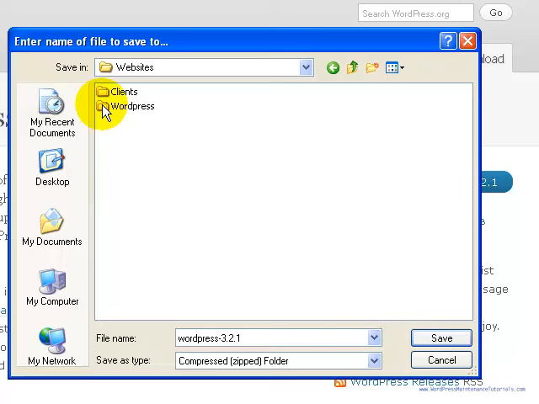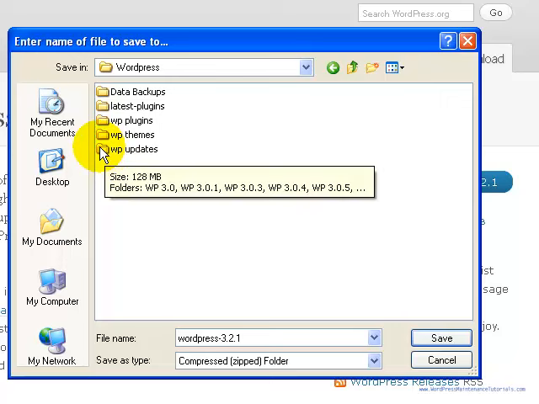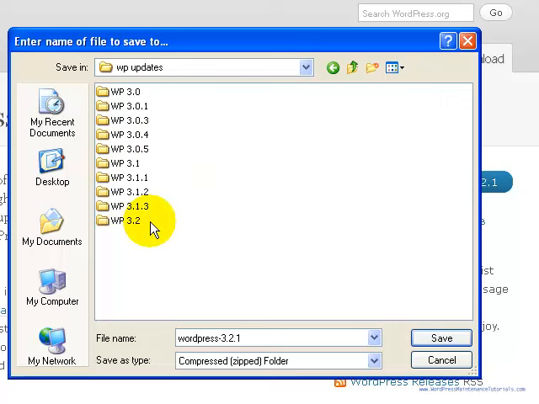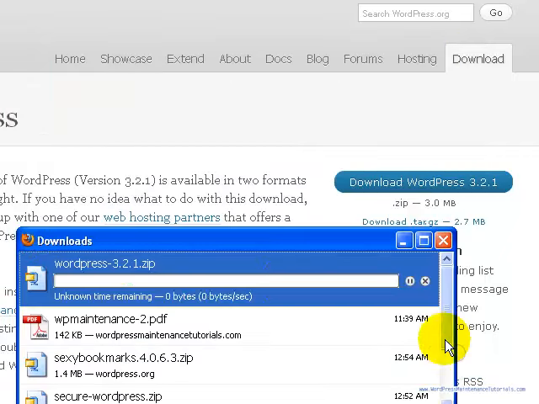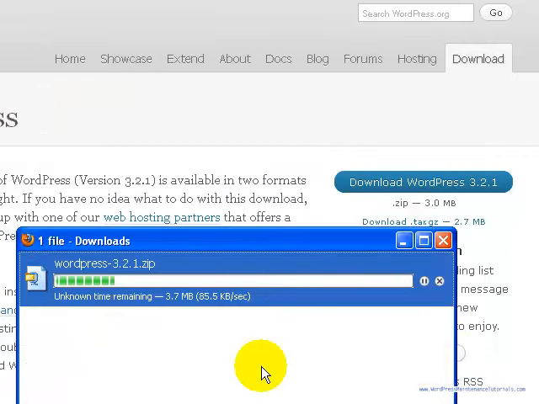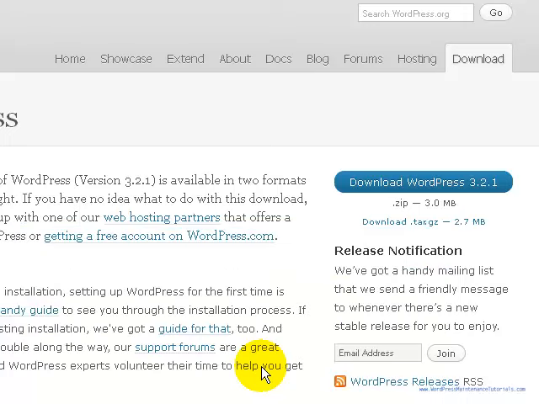Locate the WordPress folder that we've just set up, locate the WP updates folder, and you can see we have up to the version prior to 3.2.1, which was 3.2. So all we're going to do now is create a new folder, call it WP 3.2.1, and download the latest WordPress version into our folder.